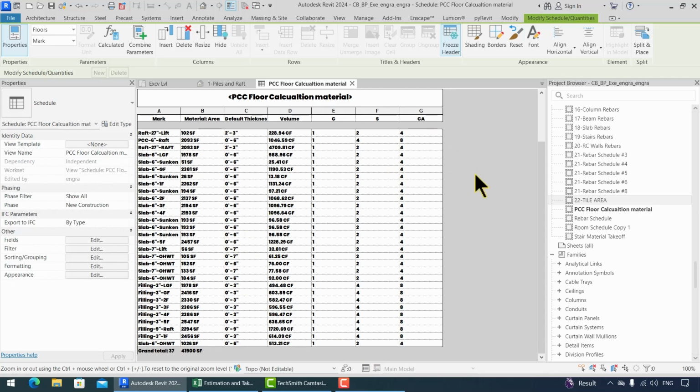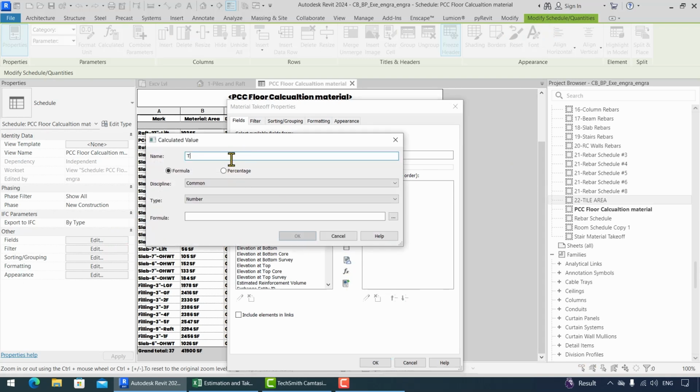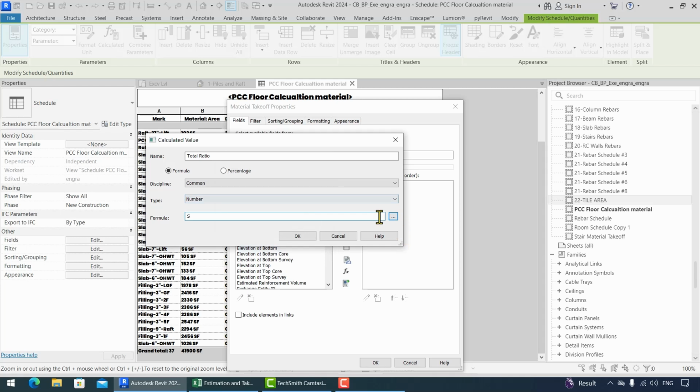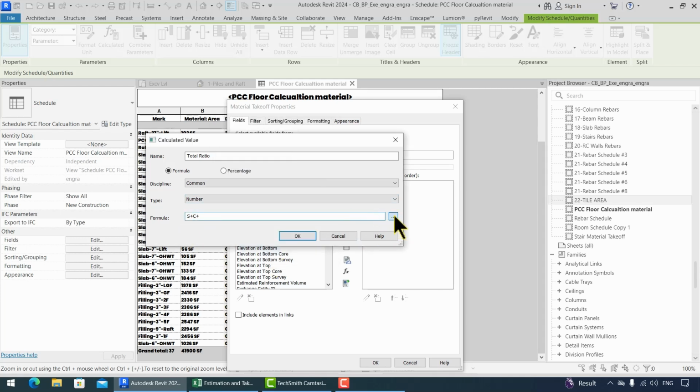Now let's add more columns to this table and calculate cement bags, sand, and crushed stones required. For that purpose, click on this Add Field option and now add some calculated parameters. Rename this parameter as Total Ratio. Click on this three dots and select the sand, cement, and coarse aggregate and click OK.